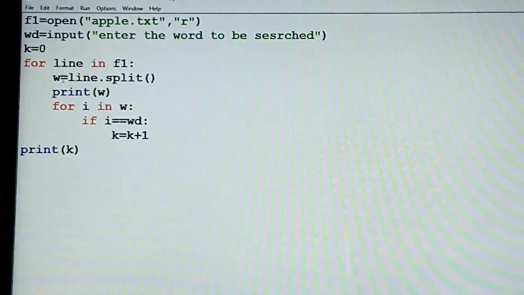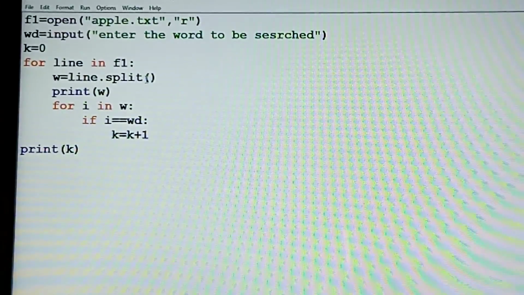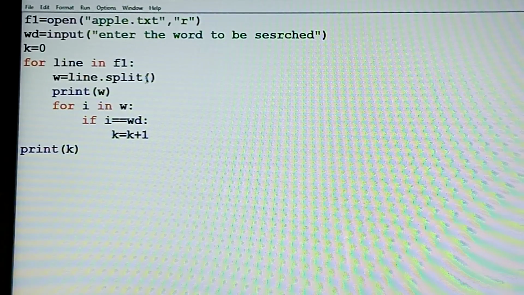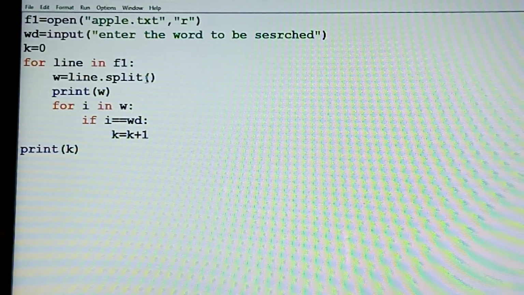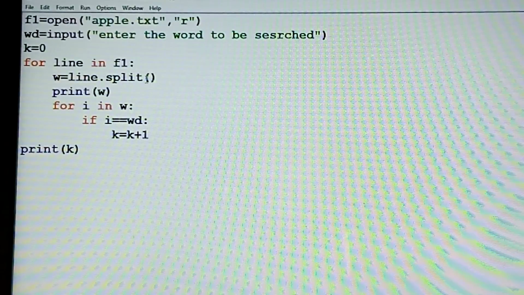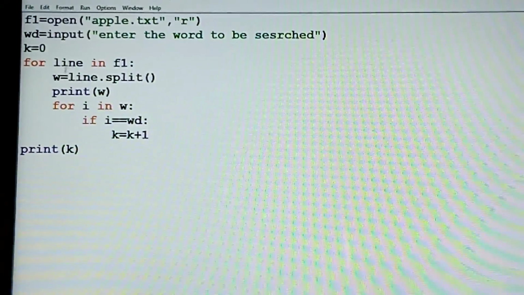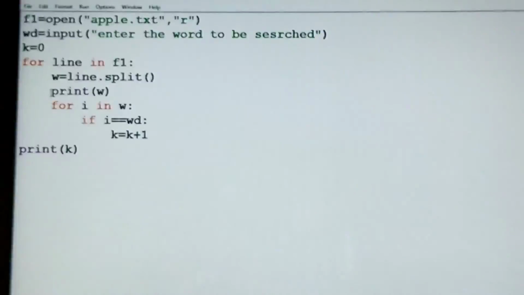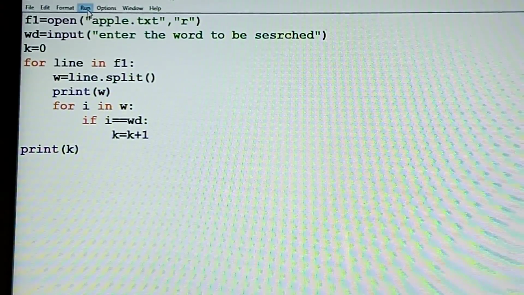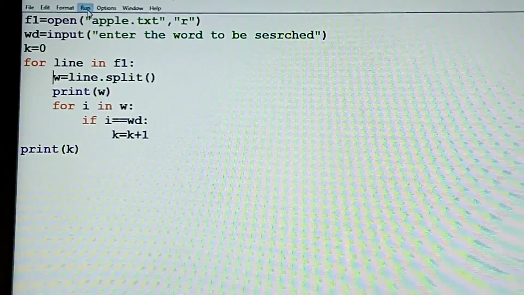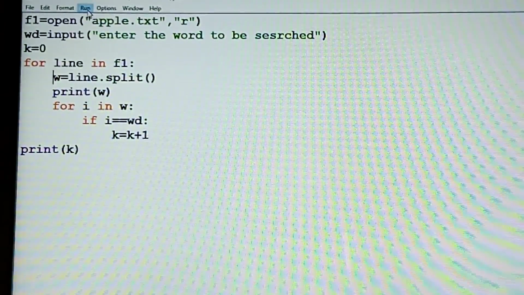Fine. w = line.split(). Now what is the function of split? Split is a system defined function. Split will divide the entire file and store it in a list called w. This line, print w, is not required for this program, but to show you I have written this line. Suppose in my file I have written something, the split function will split it into words and store it as a list in w.